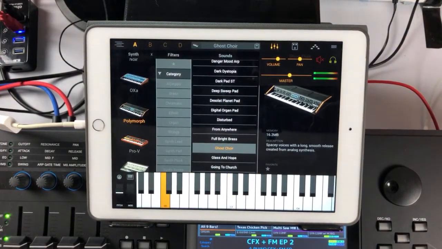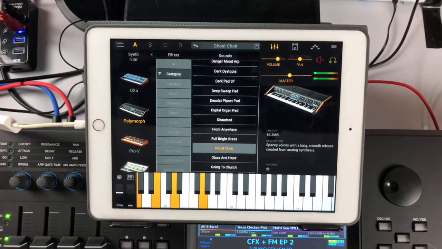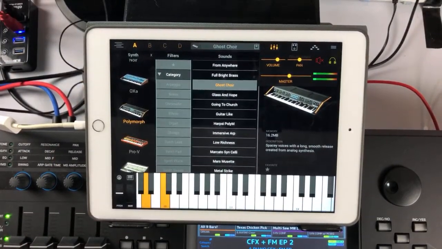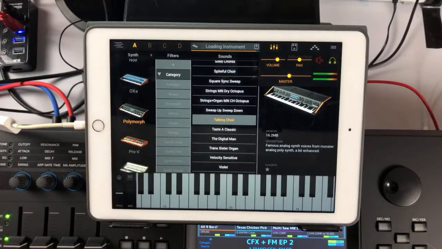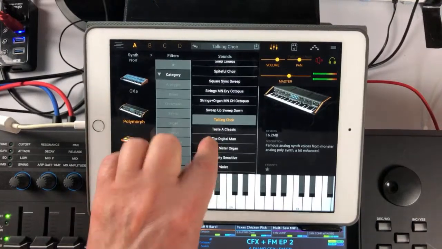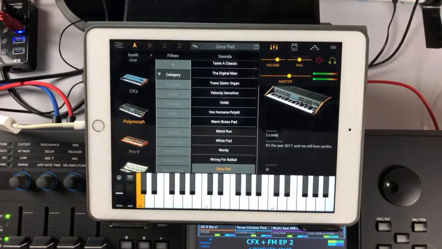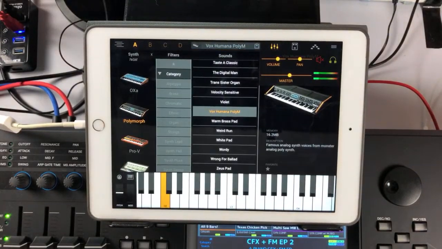Yes, it is. Do you know, that reminds me of a VC3, is it the Roland vocoder? I can't remember what it's called now. The 330 or something like that. It might have some. That's actually similar, isn't it, to the Vox Humana? But yeah, I know what you mean. Gary, you can use that sound a lot. It's this talking choir. Lots of nice sounds in there. Zeus pad. Oh, they are. Vox Humana for the polymorph. There you go.